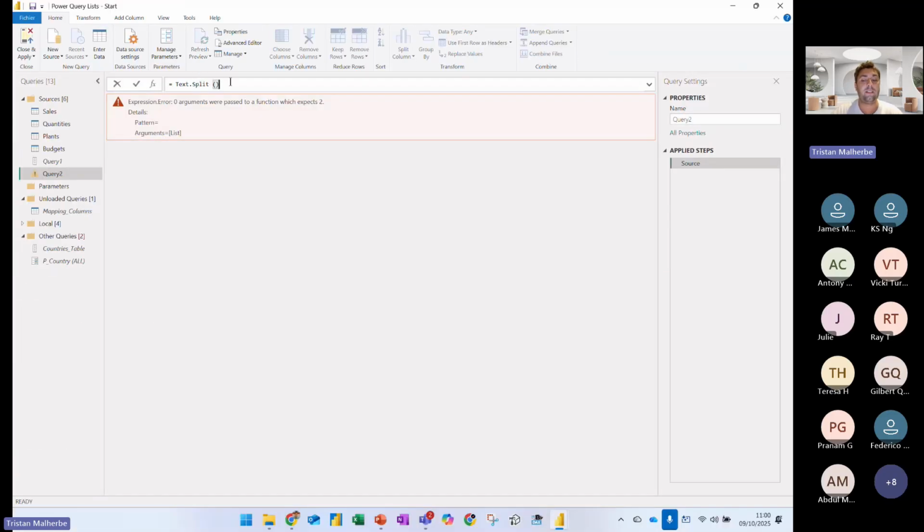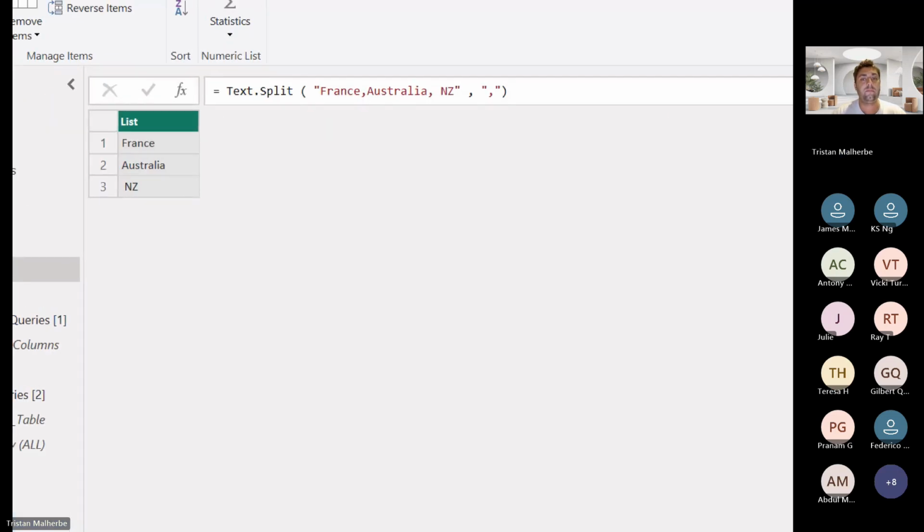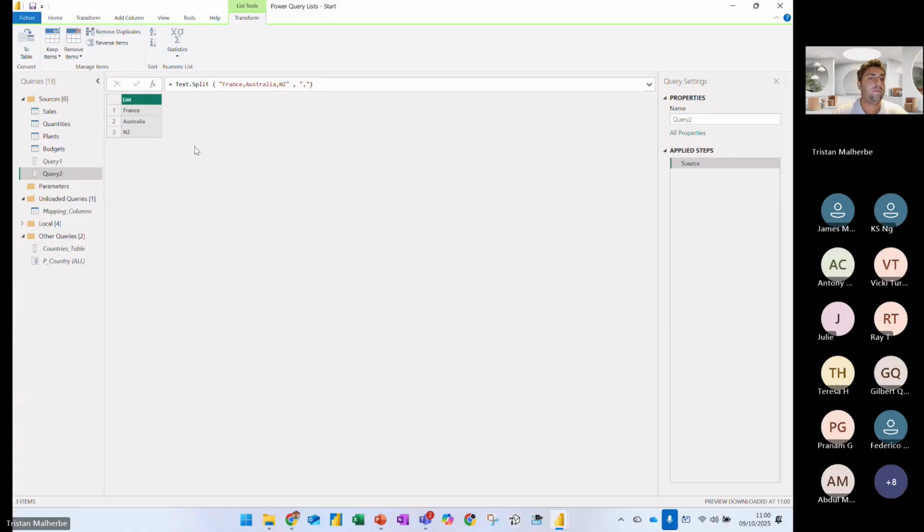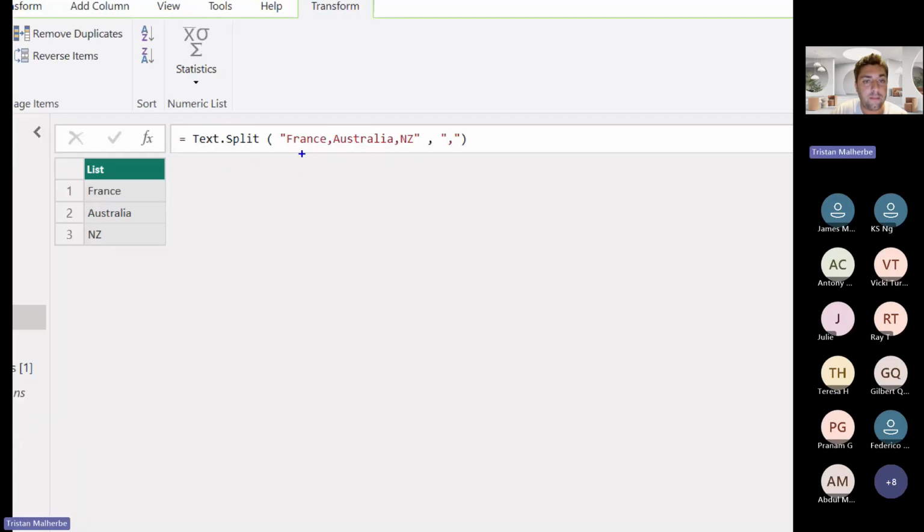So let's take an example. If I say, okay, France, Australia, and New Zealand. And then my separator is comma. So you see here that my input was text, but thanks to this function and thanks to the separator that you get here, you can actually convert.